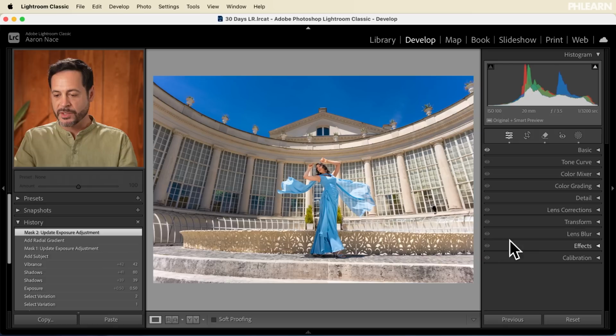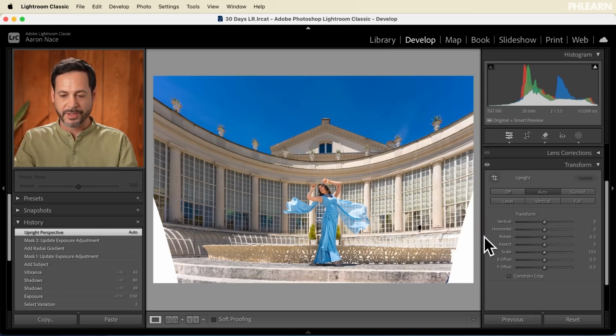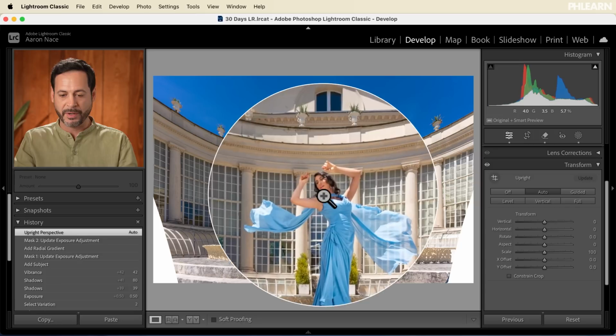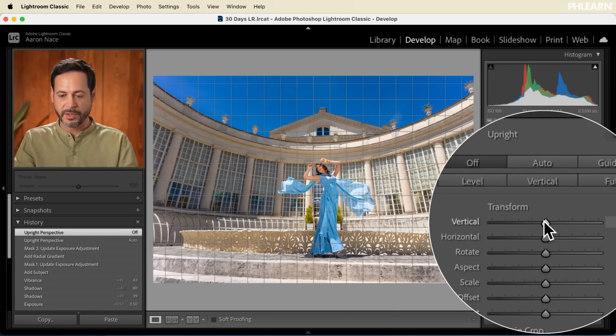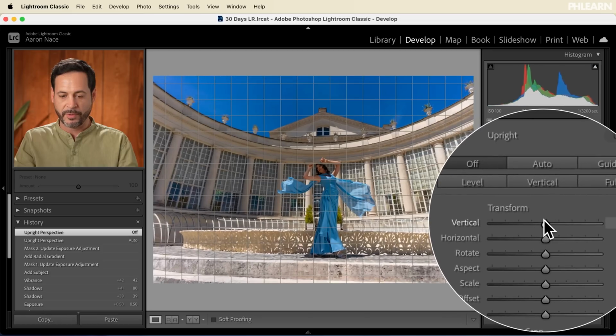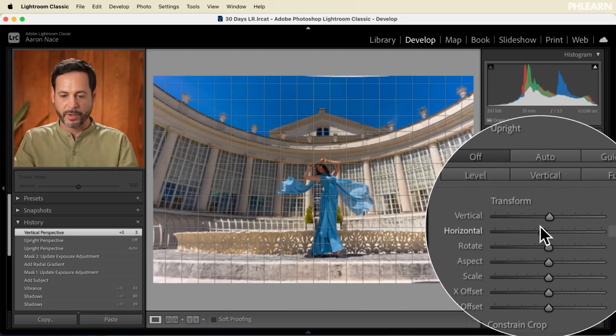Okay, so we're gonna go over here where it says transform. Now, you can click here on auto, and it's just going to do a crazy lot of work, but with a person in there, that's not always what you want. So we're going to see about a horizontal transformation and a vertical. So let's just go with the vertical up and down. It looks pretty good where it is, but the horizontal, there we go.